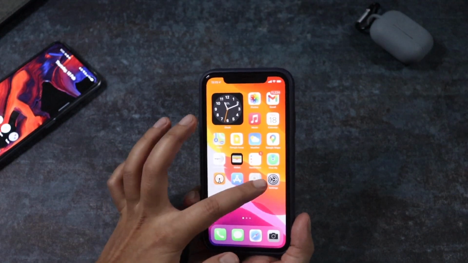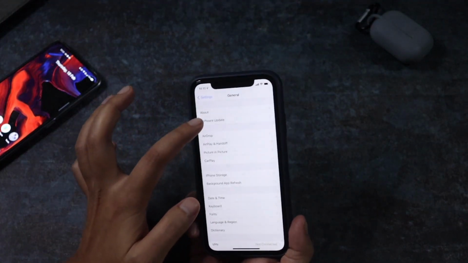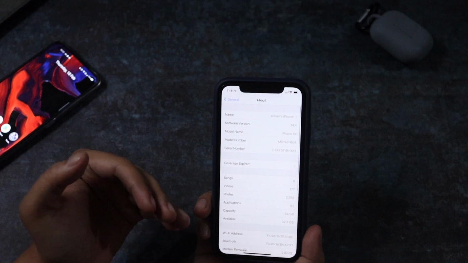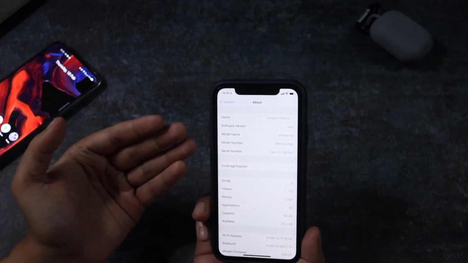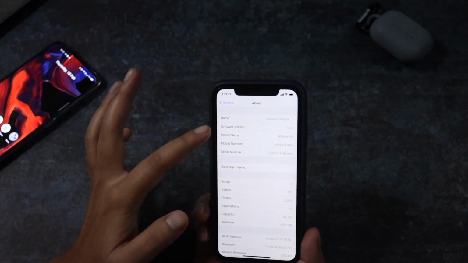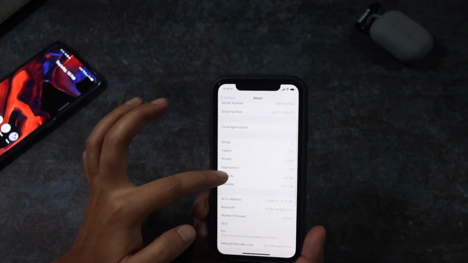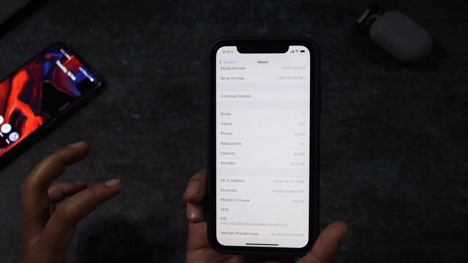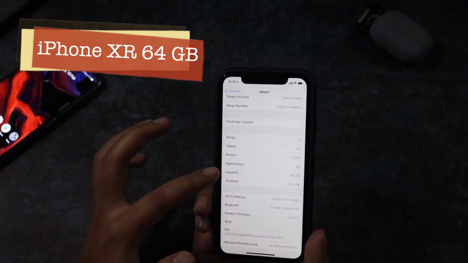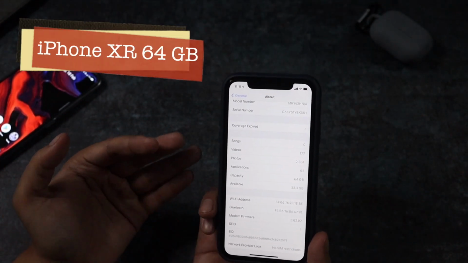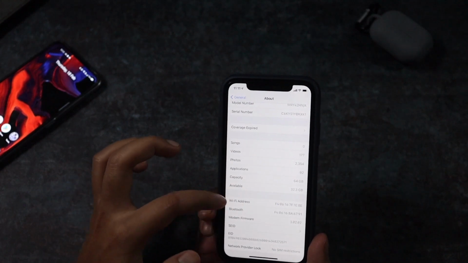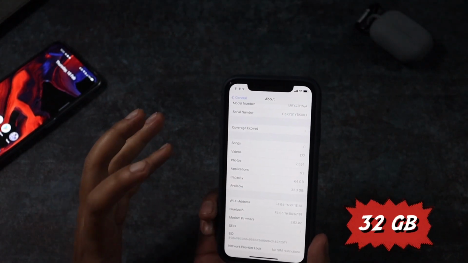Alright guys, first things first, let me go to Settings and then General, and let's first talk about my phone. This is an iPhone XR and it's on iOS 14.4. Let me go to the Capacity option. As you can see, it's 64GB, and out of 64GB right now, after installing all the applications, I have 32.3GB available.